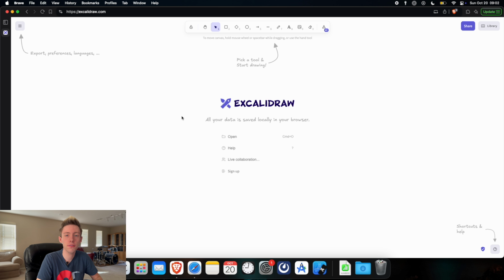Alright, so now we're over here on my computer. You can see the screen. I pulled up Excalidraw, which we will be using to flesh out the requirements as well as give a little bit of a design of this shopping list app that we're currently going to build. So let's jump in.